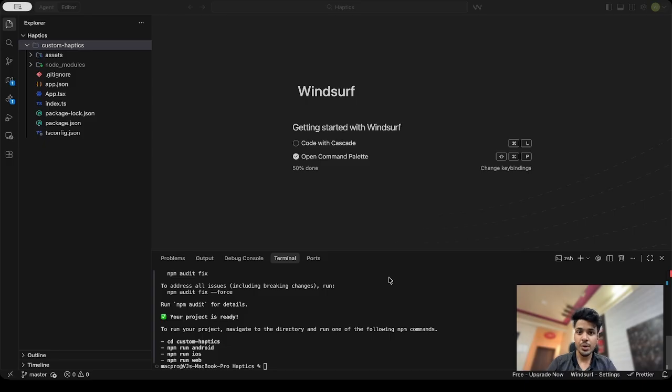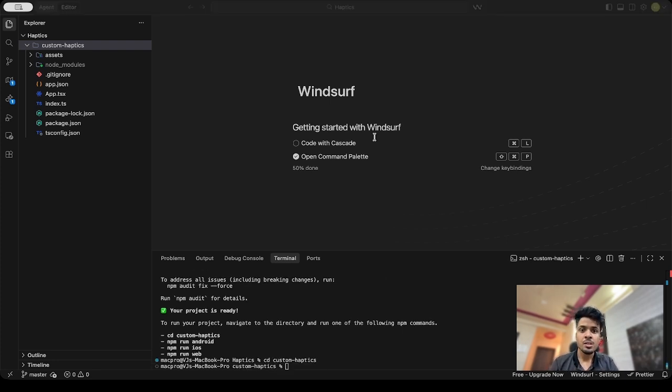Great, so our app is installed. Let me get to the app directory. I will enter into the app directory custom-haptics and let me press enter. So now let's install reanimated. Basically we will use this later for the button animations, and you don't need it for the haptics themselves, but honestly it makes the whole thing feel so much better when you press a button and it actually bounces.